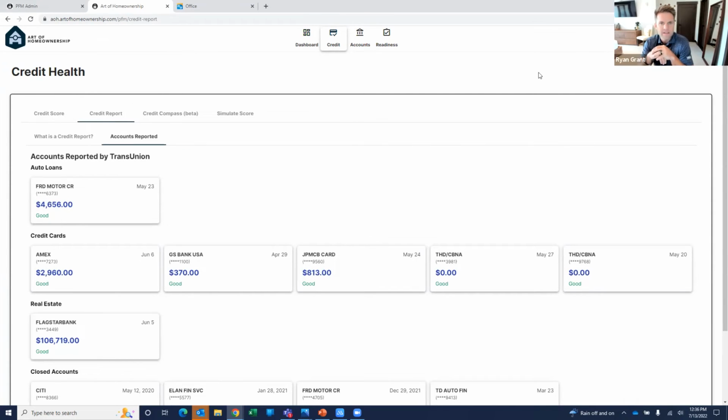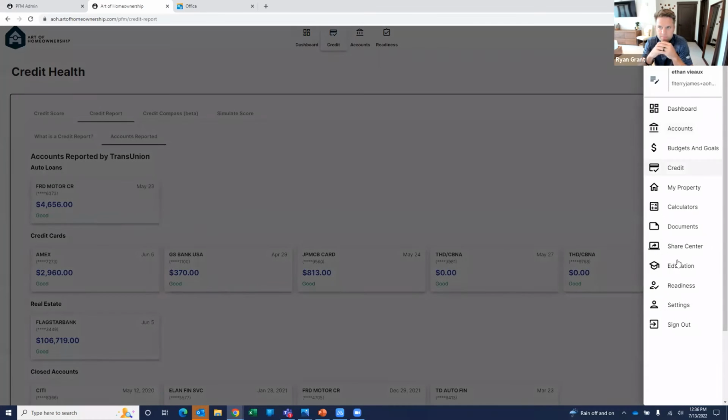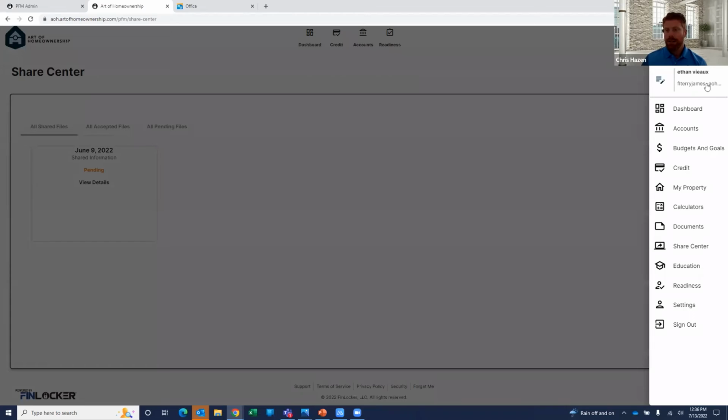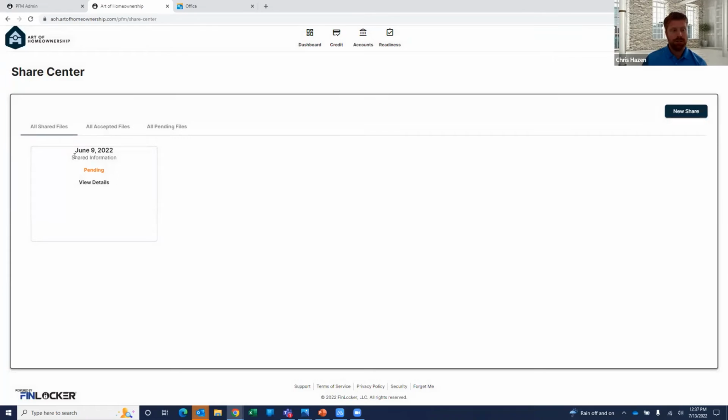Got it. And when a client wants to push their data over to the lender, how do we help them do that? Good question. In the web, it's here. In the mobile, the same thing: in the hamburger menu, there's the share center functionality. They come in here. If they've already shared something, it shows what they shared, but they just click this new share.